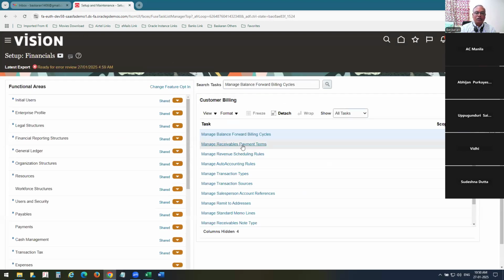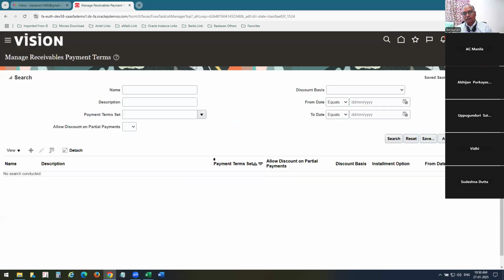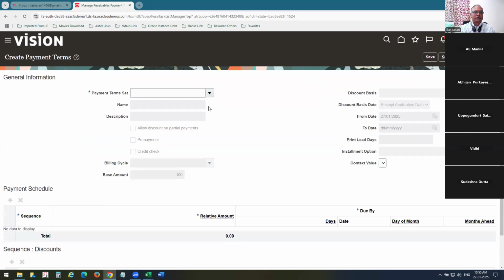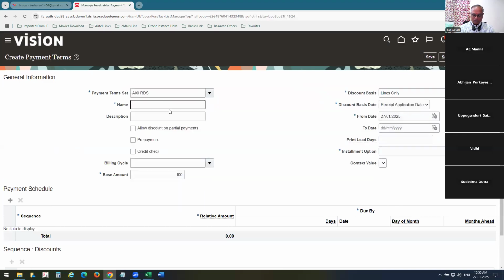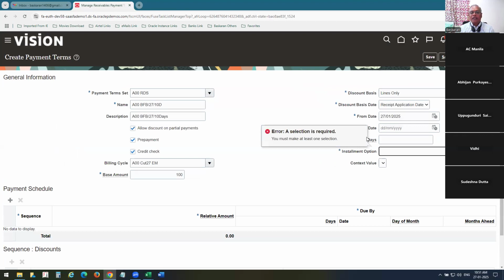Second, I will move on to receivable payment terms. Click on create. So I can use my RDS, Bhaskaran BFB 27 and then 10 days. 27 cutoff date and 10 days is the due. Select that particular cutoff date in the billing cycle window.